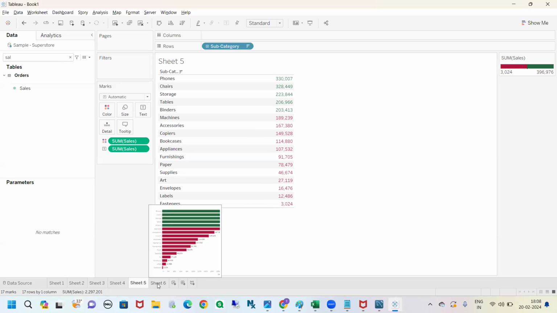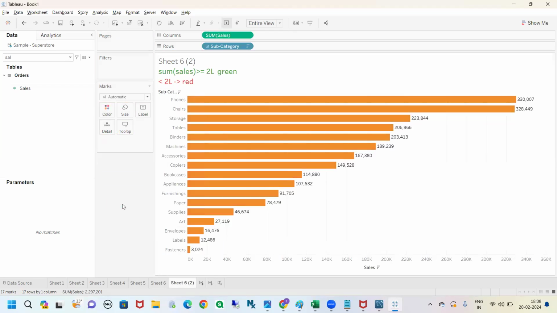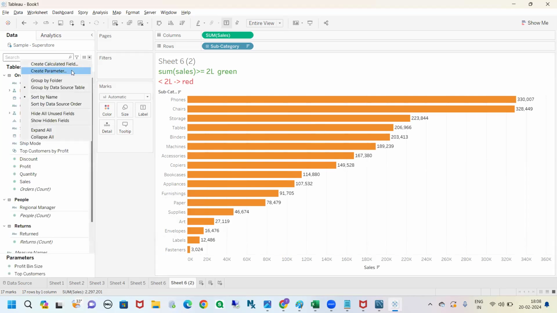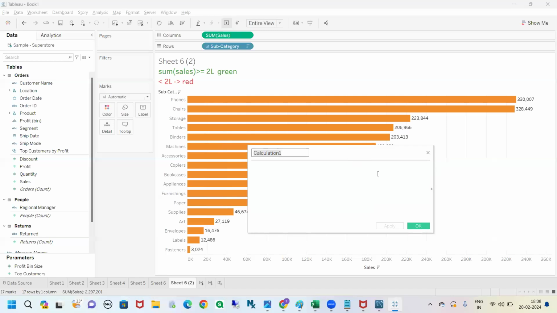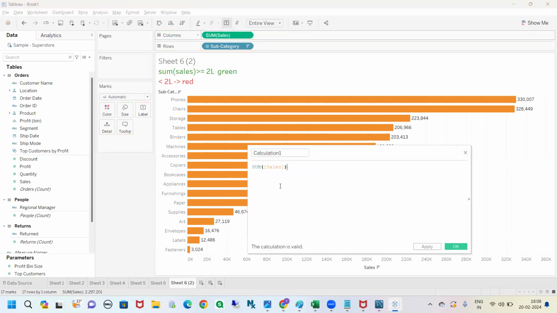Okay. Now, how do we achieve the same thing with the help of calculation fields? What I will do is duplicate sheet 6 here. Remove the sum of sales from the color shelf. Now all the bars are given the same color. Now I'll go to the calculation field directly, create calculation field. All these bars are generated because of the sum of sales, right, which is in the column shelf. Directly drag that into the calculation field.